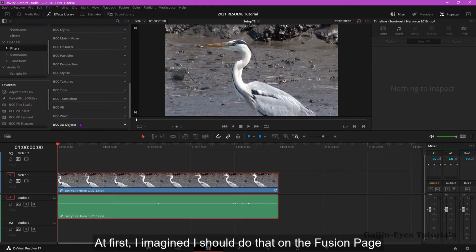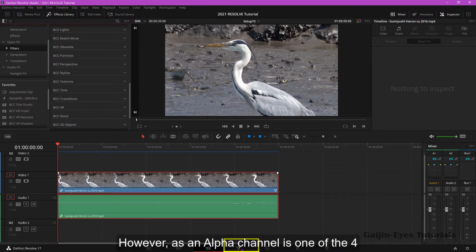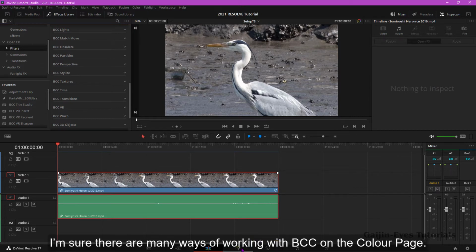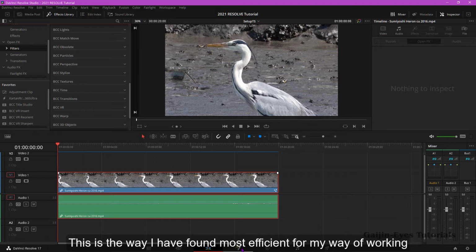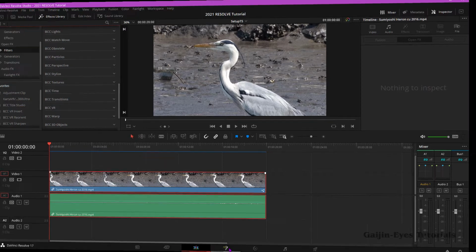At first, I imagined I should do that on the Fusion page. However, as an alpha channel is one of the 4 component channels for color, they should be added from the Color page. I'm sure there are many ways of working with BCC on the Color page. This is the way I have found most efficient for my way of working.